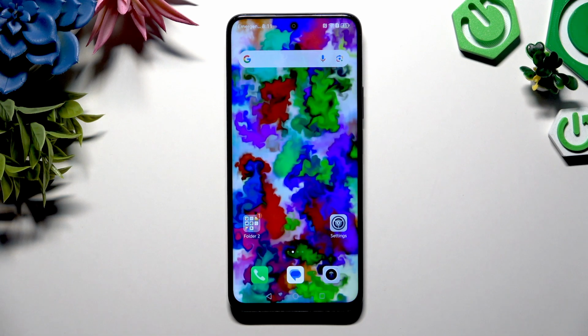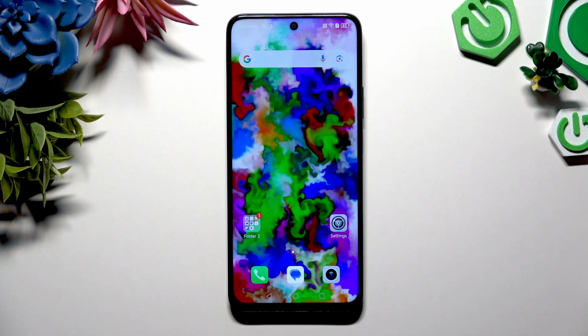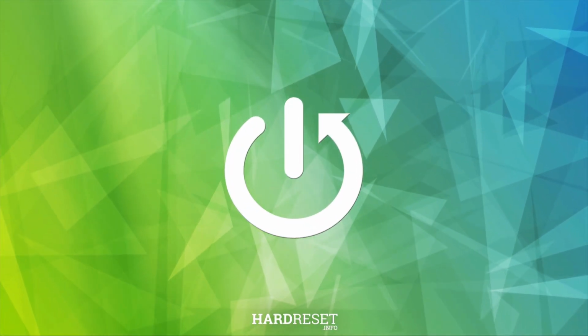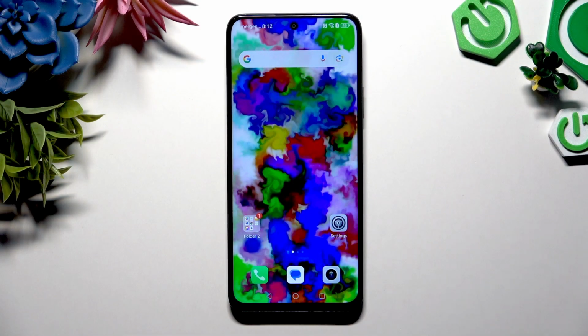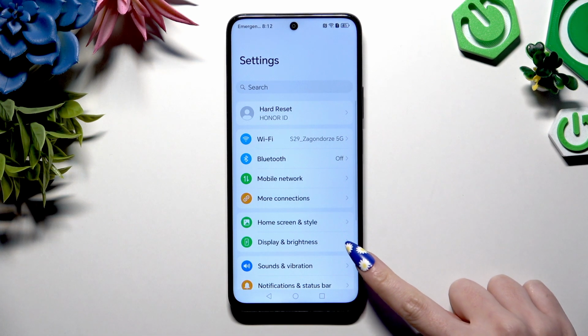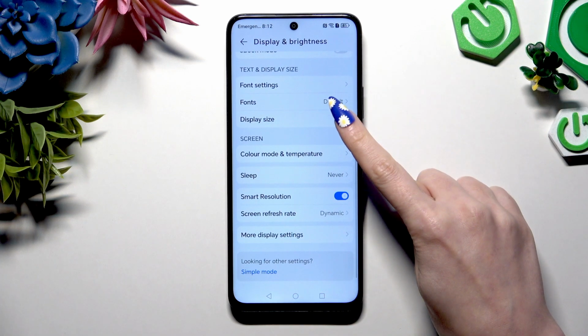In front of me is HONOR X7c, and today I would like to show you how you can change font style. Begin by opening settings and hitting display and brightness. Now you need to scroll down to tap on fonts.